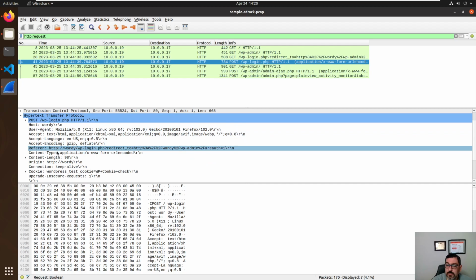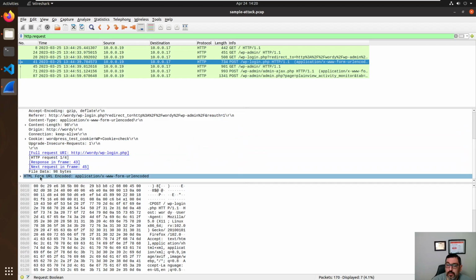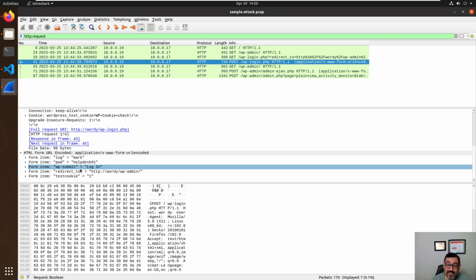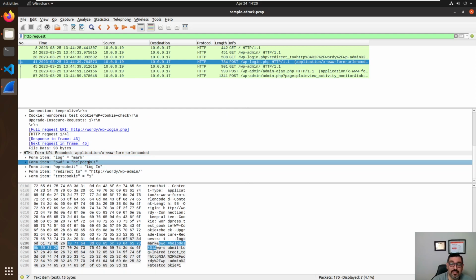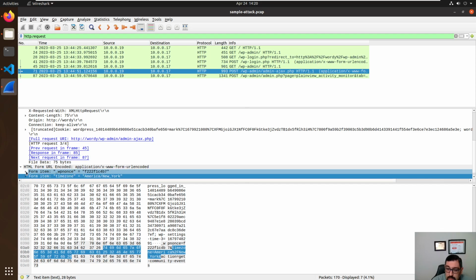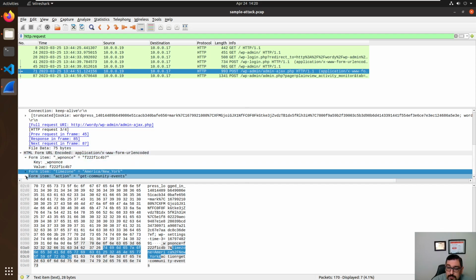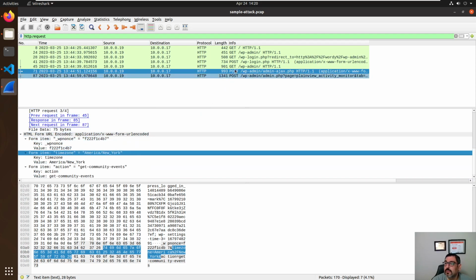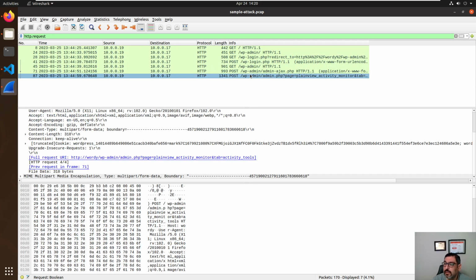So this is the first POST, and this is a disaster on its own. You can see the plain text username and password being passed over. Then there is another POST command that is sending a nonce and some cookies, which is okay. And then here, this is a weird looking one, plugin view activity monitor.